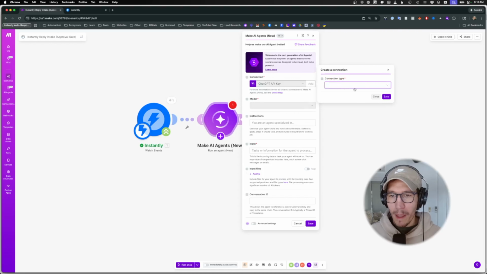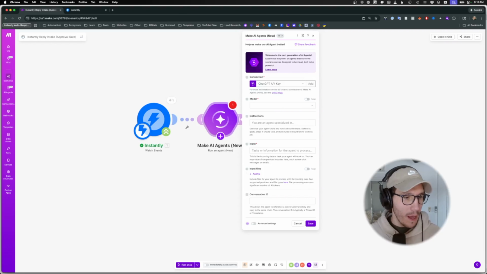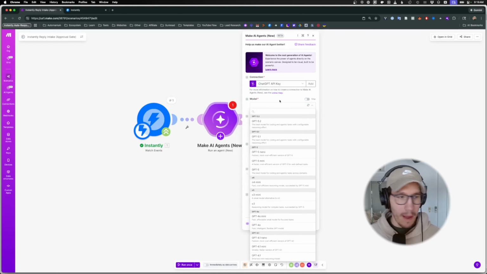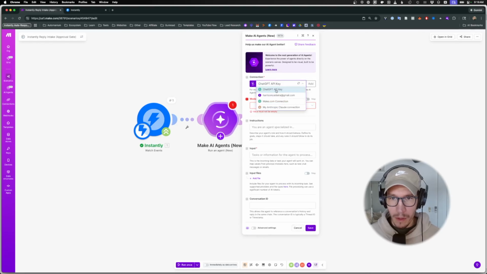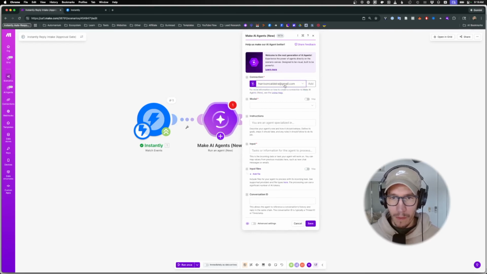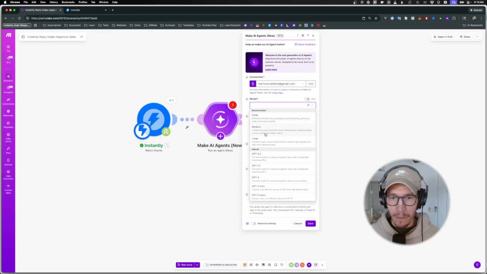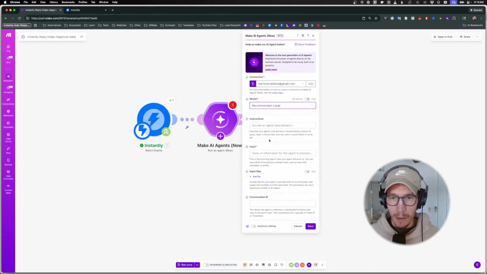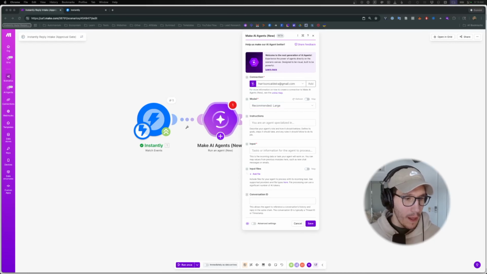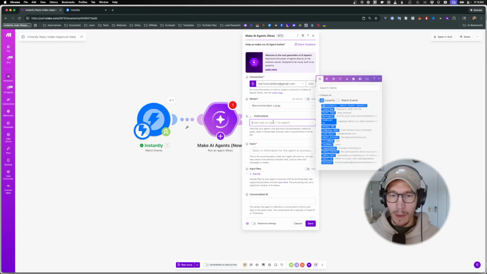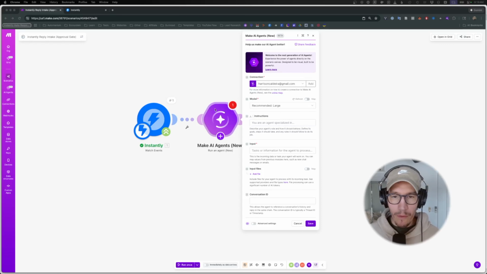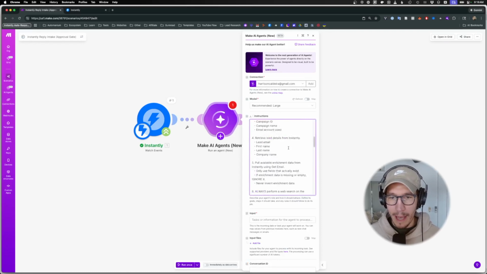So we're going to go ahead and close. We have ChatGPT AI connection. We're going to go ahead and make that into a, let's see what we have at our disposal here. There we go. That is the model for Make.com. We're going to do large, powerful. Okay, and so for these instructions, I'm going to paste them from something I had before. It took me a while to get it in here.